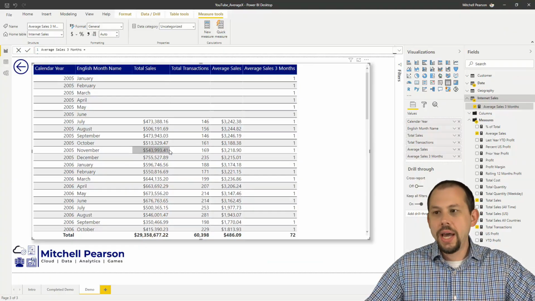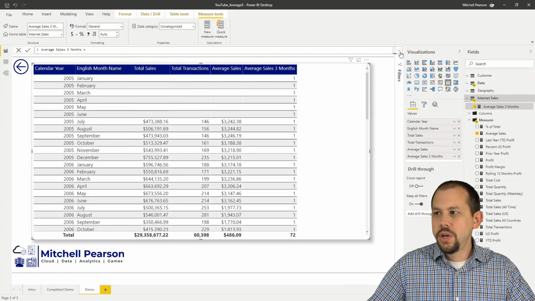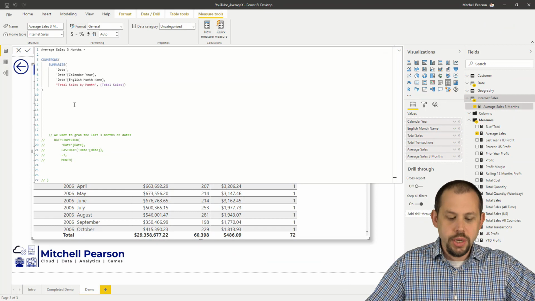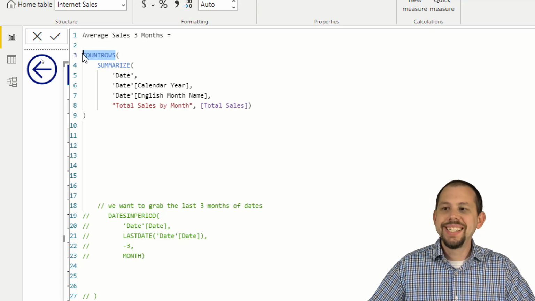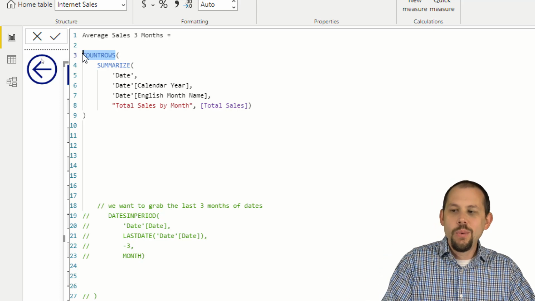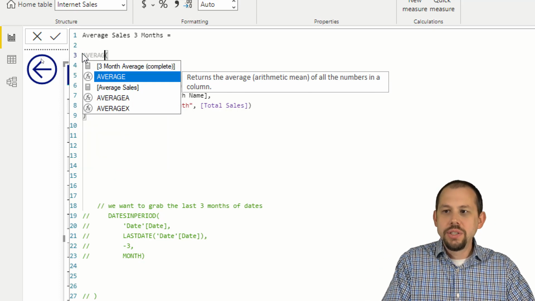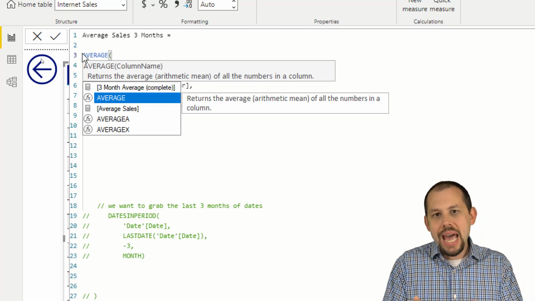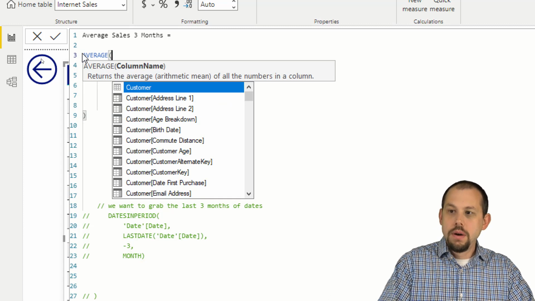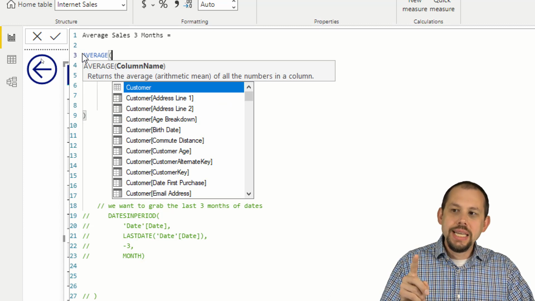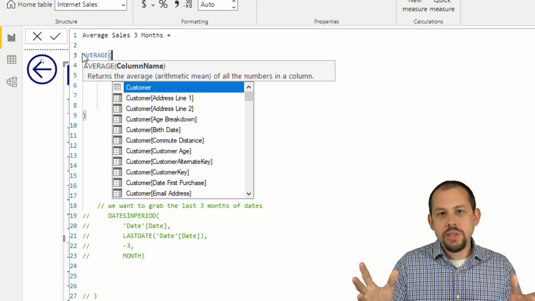So we're going to start moving towards the conclusion of this solution here. We no longer need count rows. We used that as just a little trick to validate our code. Now we're going to do average. Now here's the thing about average. If I type in average, notice that average only accepts a single parameter as its input, and that parameter is a column name.